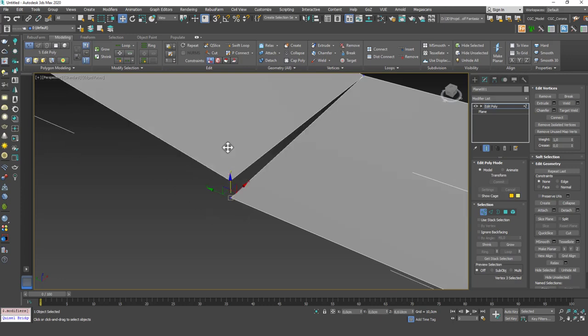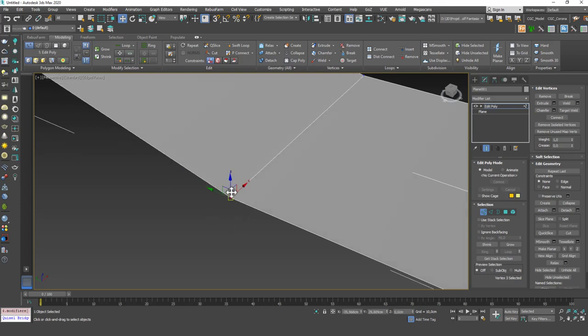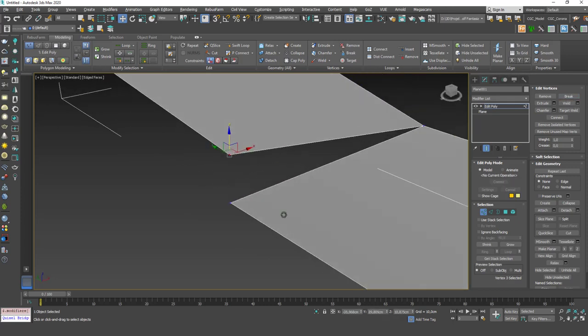Okay, let's undo everything, and yeah, this is welded. If I hit break, then I will select this, and you can see that they are separate now.